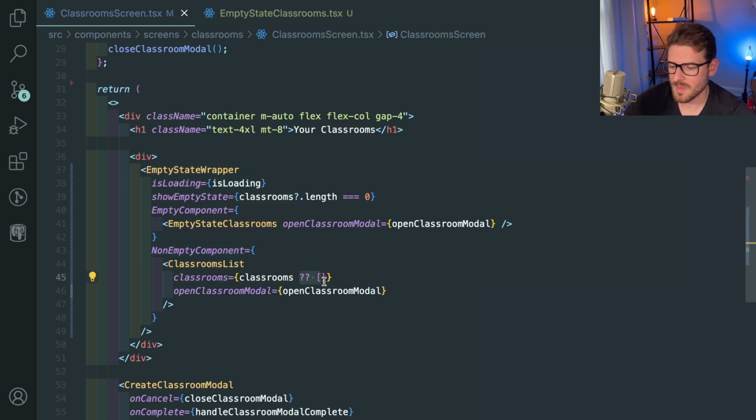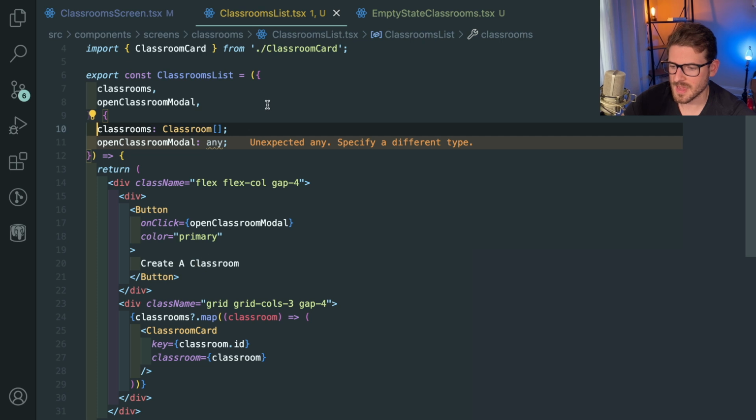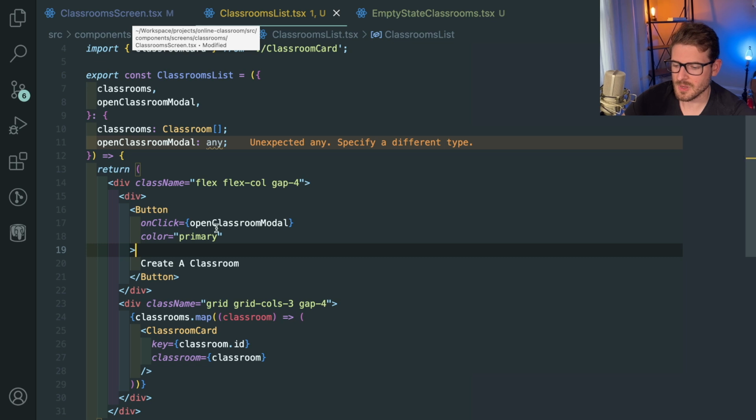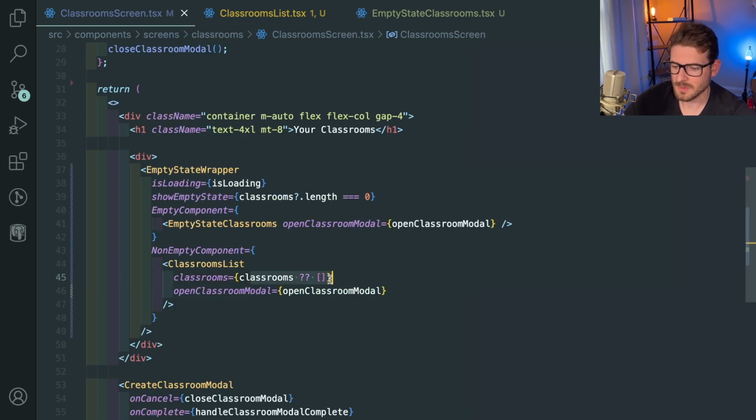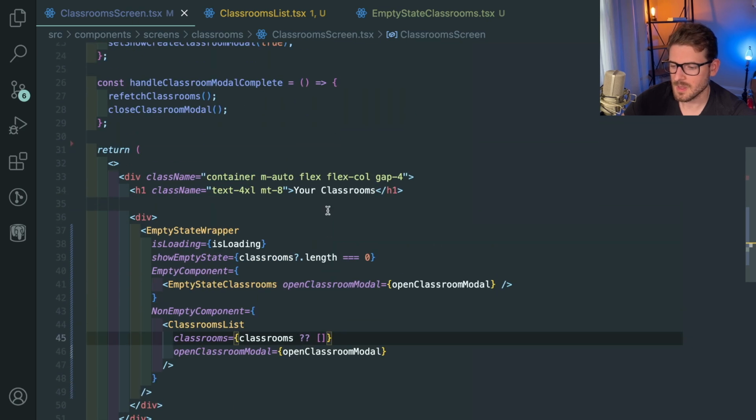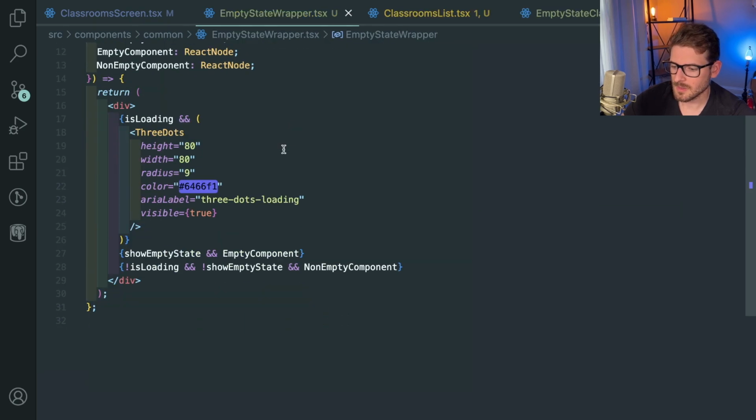I'm not a fan of this fallback, but I'm also not a fan of going into my classroom components and allowing this thing to be optional. I think components and subcomponents should require certain things, right? This is an interface. This needs a collection because it does a map. And since it does a map, I don't need the question mark there. That's how I like making my components. If something is required for the component to work, then I would rather the parent fall back onto something else, but maybe it's a bad idea.